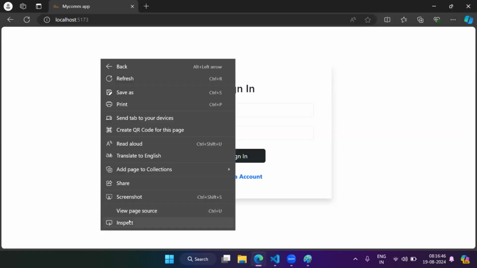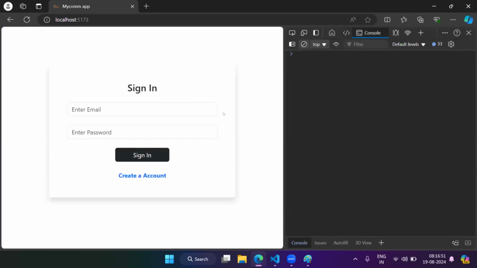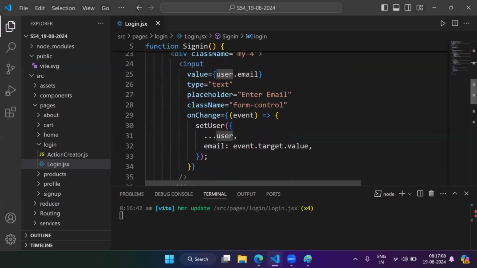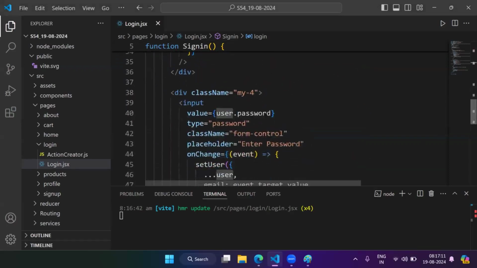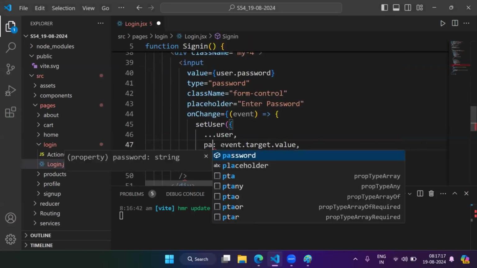Right click, go to inspect, go to the console, let me refresh, and let me add here something. sagar@gmail.com and sagar@123. Let me see if I'm doing something wrong. Here it should be user.email, user.password. Yeah, here it should be password.